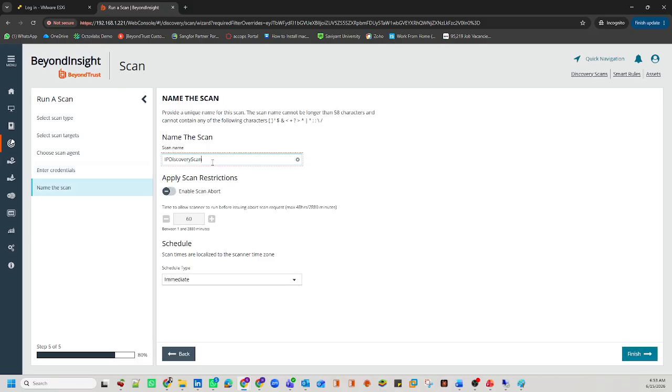Then you can just mention the discovery name, like IP discovery 01, for example, this is for testing. And you can mention the timing of this scan. I'll just make this disabled. You can schedule the scan as per your need.